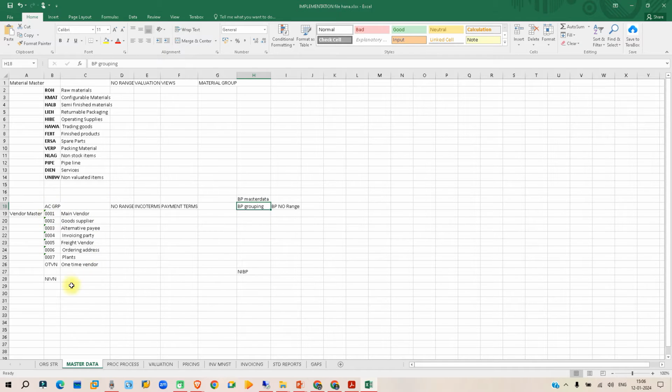So before, we had only one thing to configure, that is the vendor account group. We configured this and created the vendor master based on this account group. So right now, there is one vendor master data and one BP master data. In the BP master data, you have to create a BP grouping, define a number range there, assign that number range, and again assign this BP grouping to the vendor account group.